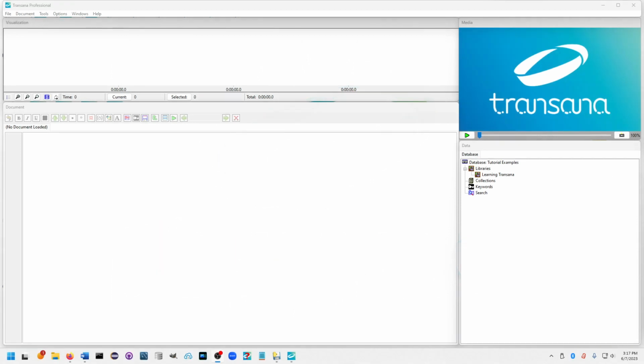Welcome to the screencast for importing a text file into Transana. As you can see, we've already created a library called Learning Transana, which is displayed in the Libraries node of the database tree. We want to import a source text file, so our next step is to create a document in that library to hold our source text file.